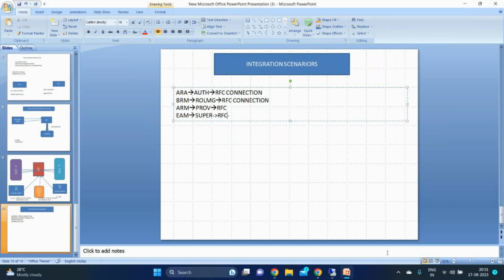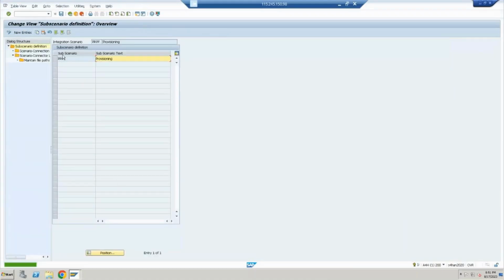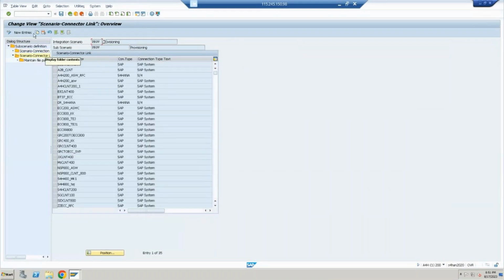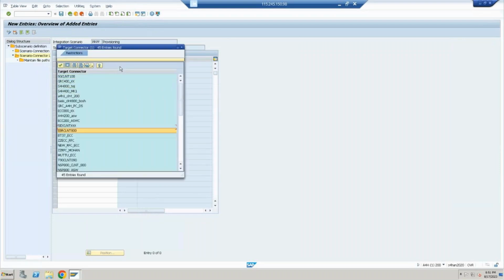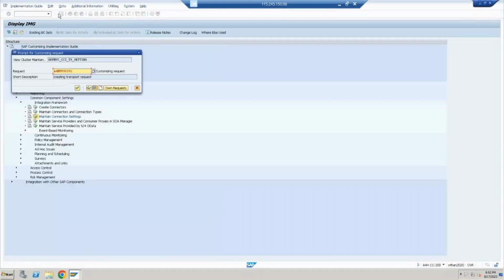So this allows you to perform the activity. Go for provisioning, scenario connection link, SAP system, and add your RFC connection here. So go here and save the details. Once you press enter here, it must be updated in this way, and save the details.